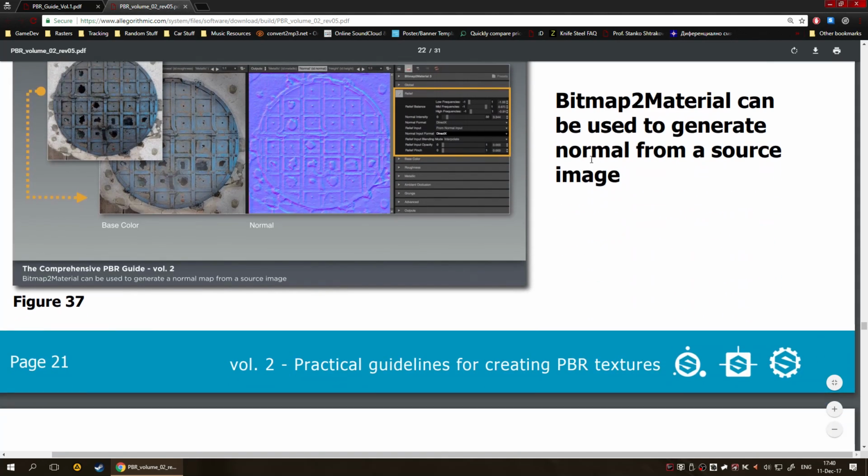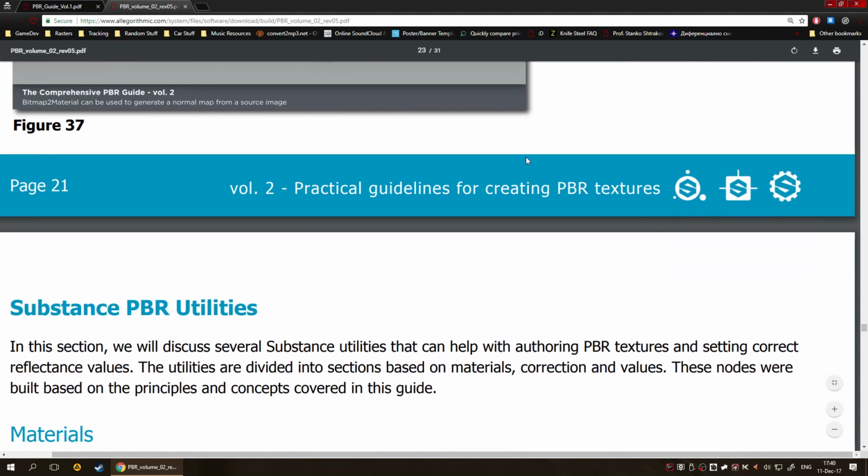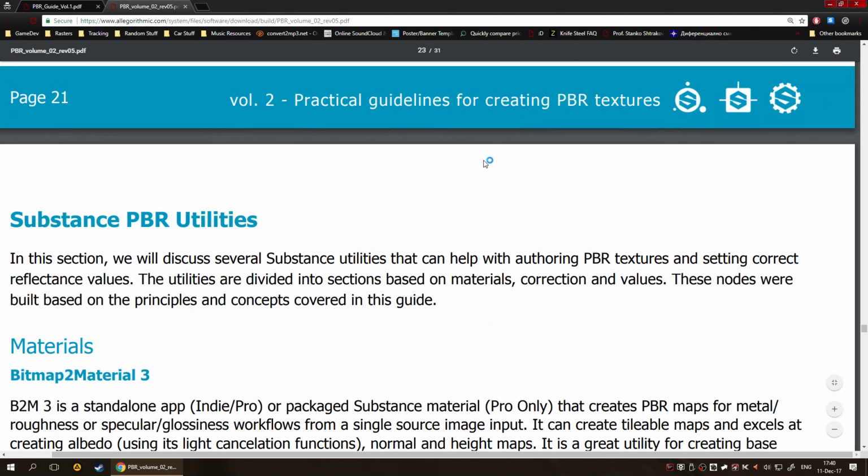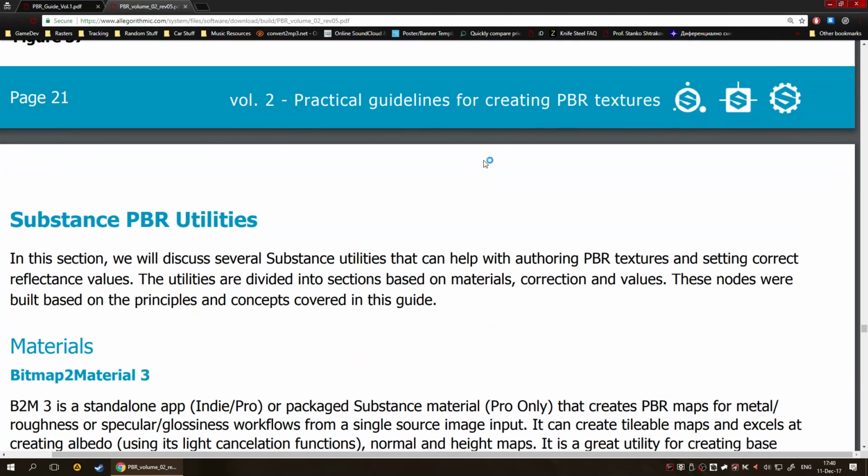You can use a bitmap to material to create a normal map. Look, as long as you have one map, you have every map. Just think of it this way. You can even create AO out of normal maps. As long as you can start from somewhere, you can do everything else.